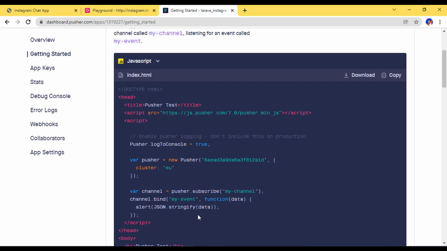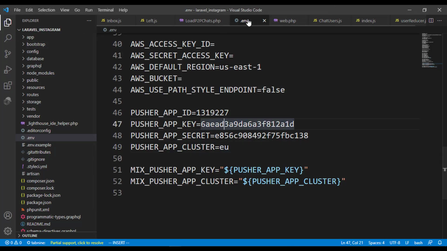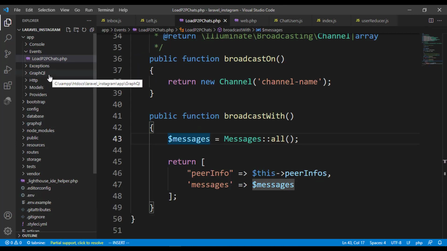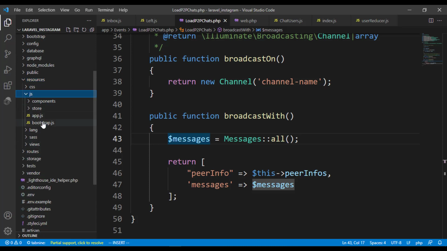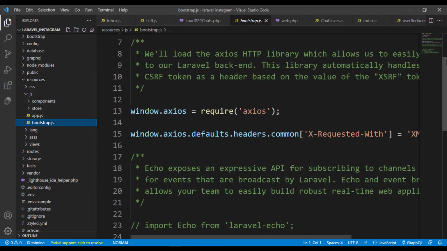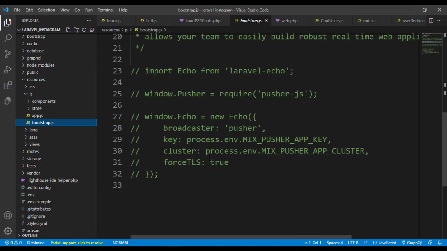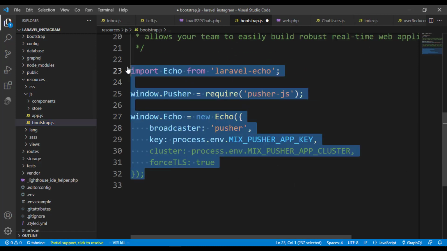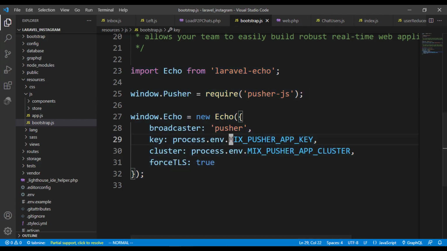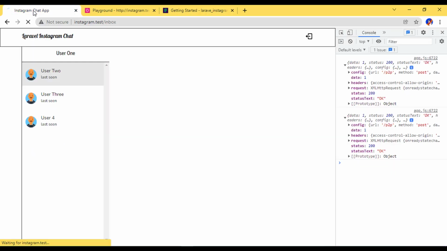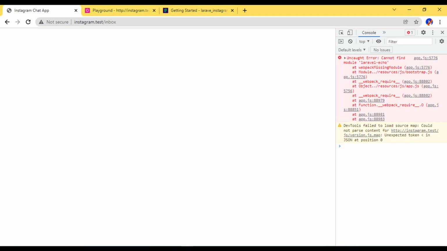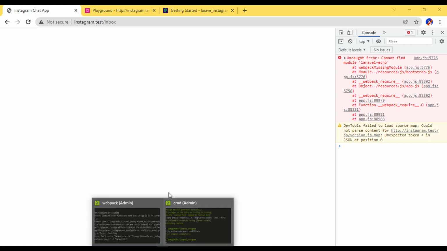So in order to use it on our application on the client side, let's save this and close, and come over to the resources folder, JS folder, and click on Bootstrap. So scroll down here, you're gonna uncomment all these codes that is added for you automatically. So just go ahead and uncomment that, and that should be it. So hopefully, let me just try to reload, and right away you can see we don't have Laravel Echo, and we can just go ahead and install that quickly.